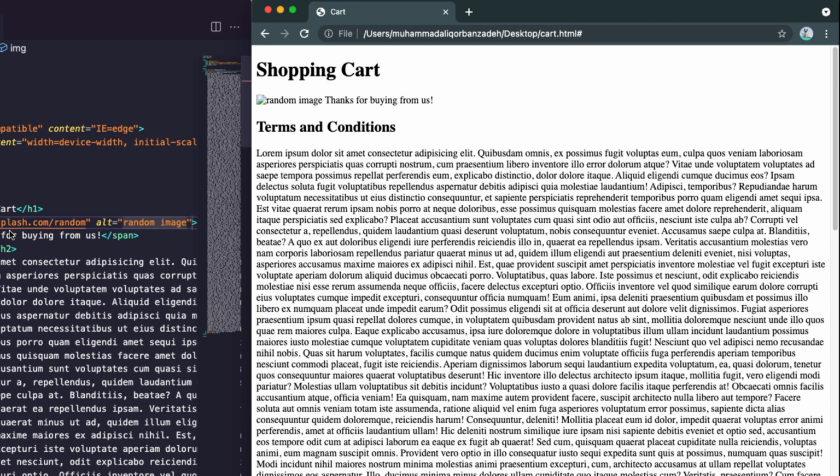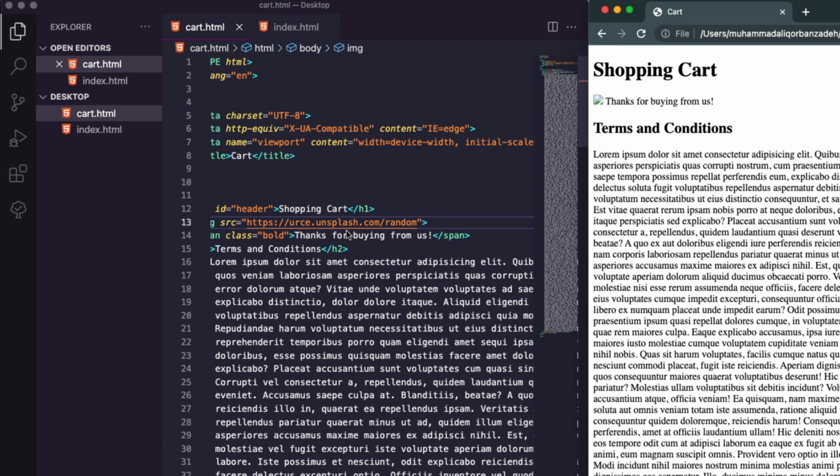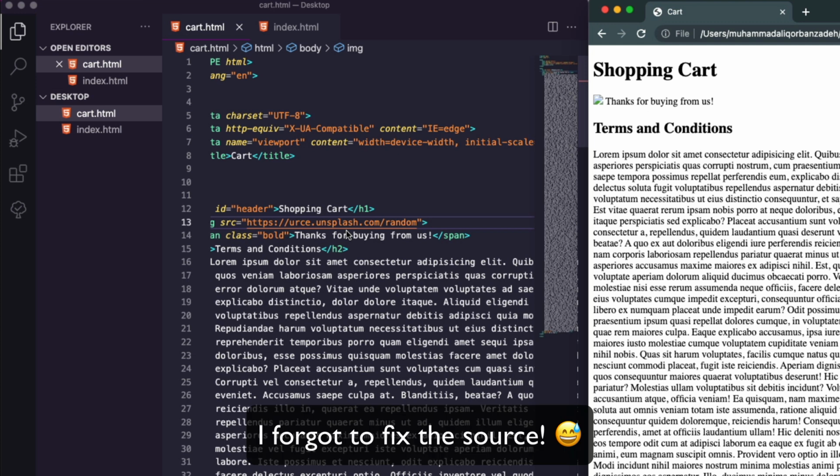So if you have a background image that doesn't have any textual content, then you don't need to put some words in the alt attribute. Just leave it empty, like this. This way, screen readers will understand that this is not an important image. Okay? Don't worry about the image size. You will make everything look good later when you learn CSS.